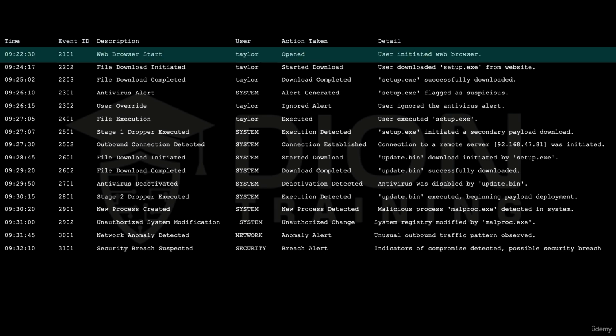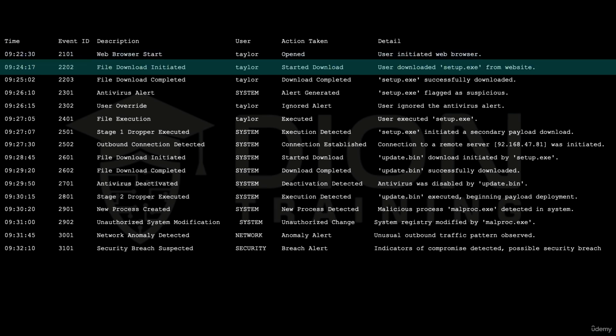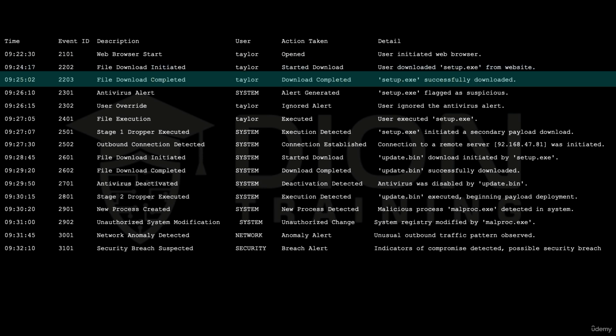Now, as we go through and look at this, we're going to start with line 2101, and you see that the web browser has been started. It was opened by the user named Taylor, and the user initiated that web browser. The user then went and browsed around for a minute, and eventually they found a file that they wanted to download. So they initiated the download. The download started, and this was called setup.exe, and then setup.exe finished downloading, and they executed that file.